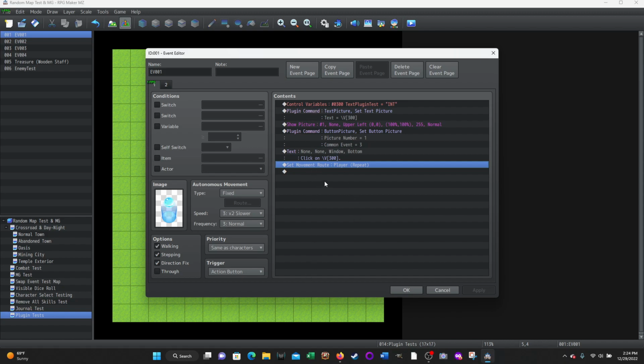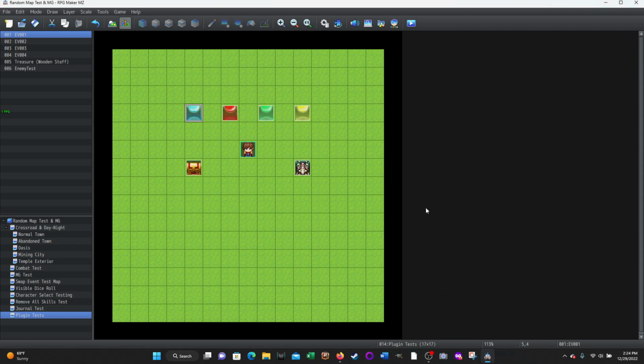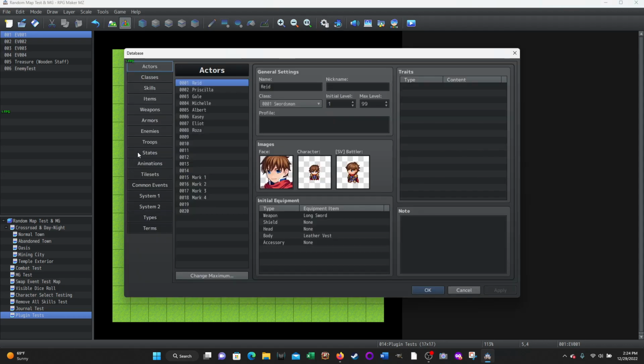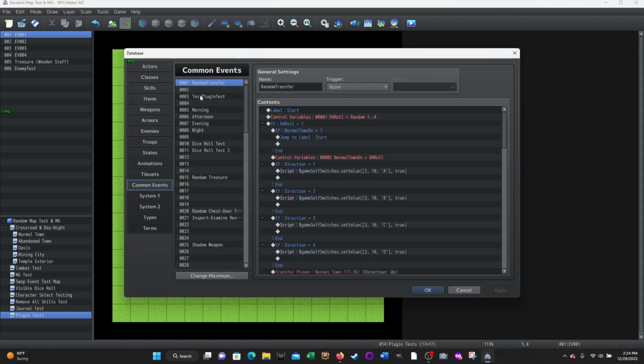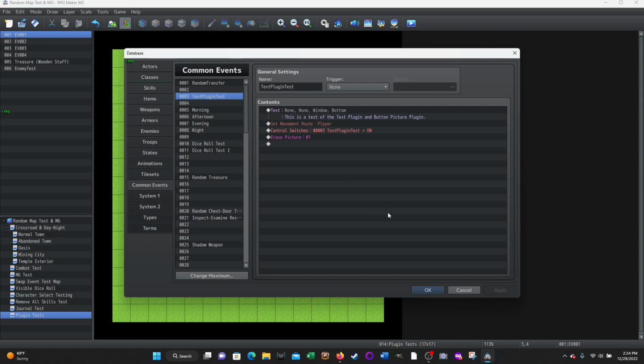So that's all this is doing here, but this is calling a common event. So what is common event 3? Go over here, and we go to common events, common event 3, and this is very, very simple. So just one second, I'm going to pause.